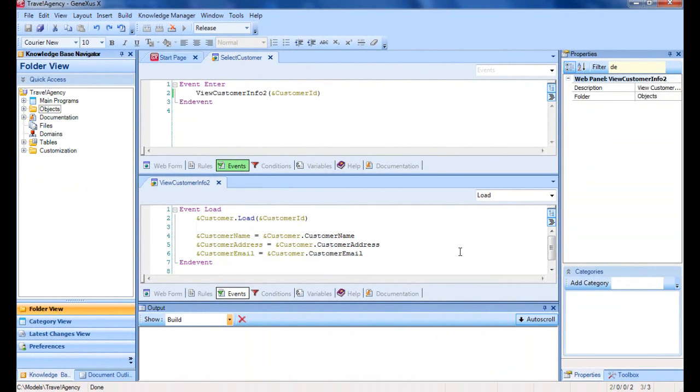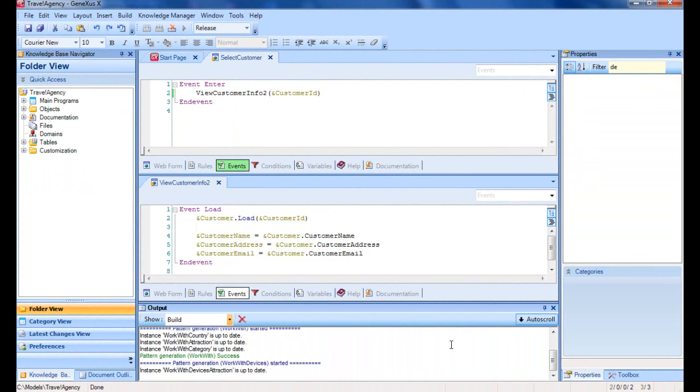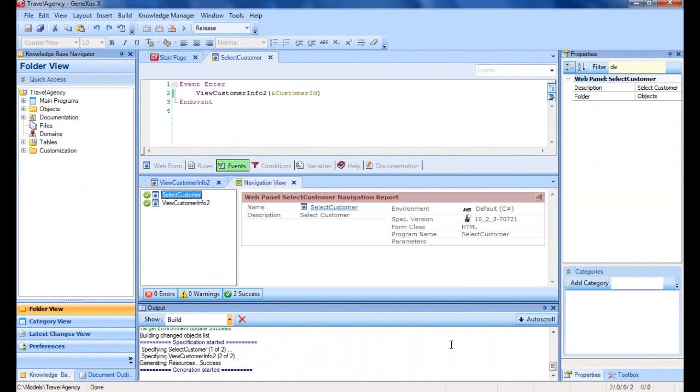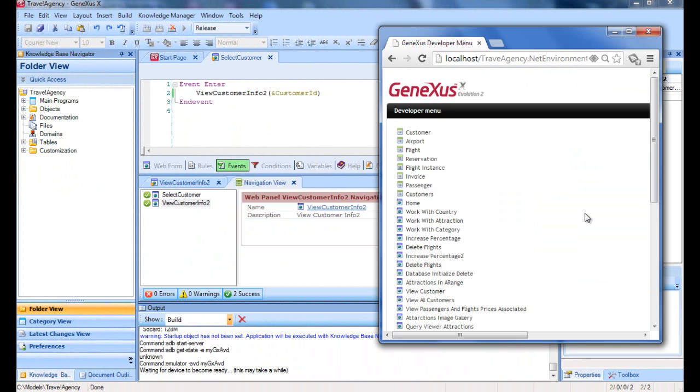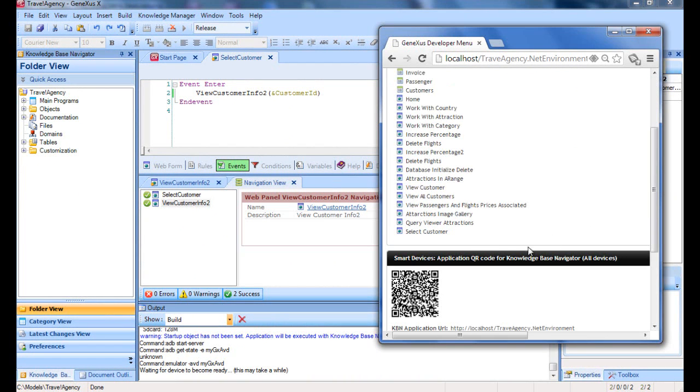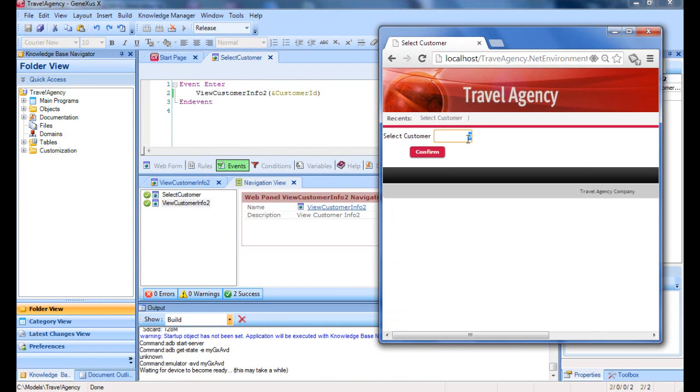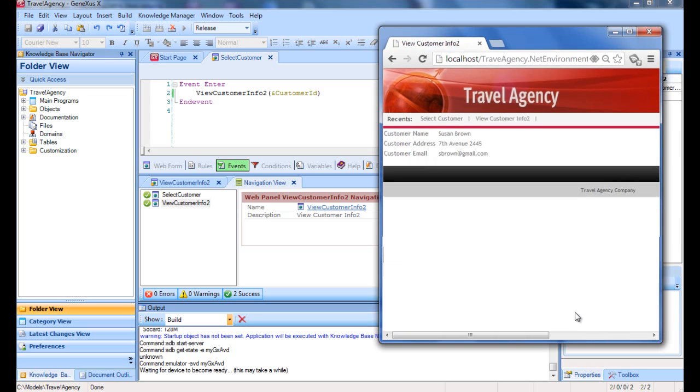We now press F5. Then we select the Select Customer web panel and enter value 2. And we will see that it shows the same information that showed the previous web panel programmed with attributes.